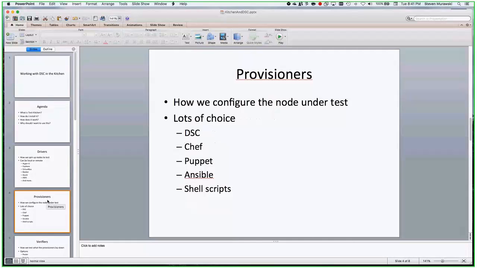Then we have provisioners. The reason I'm running through these is that driver, provisioner, and verifier are terms we're going to use inside the configuration document for Test Kitchen. A provisioner is how we actually apply a configuration to a node. It can be DSC, Chef, Puppet, shell scripts, or CFEngine. There's a number of different options for how you're going to apply something to that node.